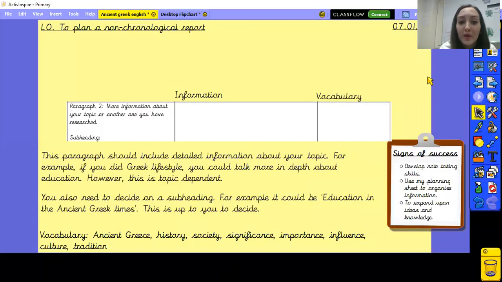Okay, now let's move on to paragraph 2. So paragraph 2 needs to be more information about your topic or another topic you have researched. So for example, if your topic was ancient Greek lifestyle, you could talk more in depth about the education. However, this depends on your topic.